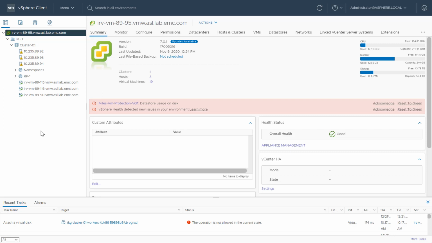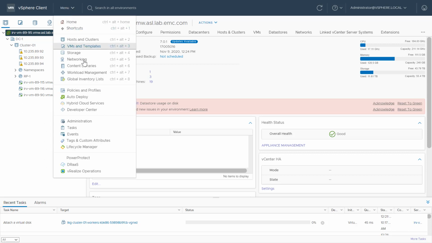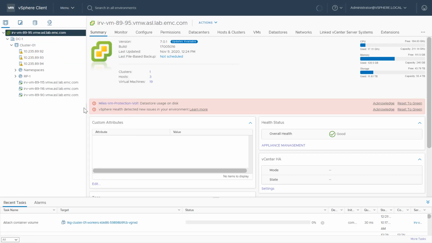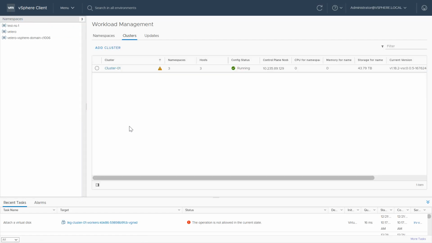Hello and welcome to the Tanzu Kubernetes Grid guest cluster protection demo. In this demo, we'll have a look at how we create the supervisor cluster and supervisor namespace, and then protect the guest clusters on top of them.